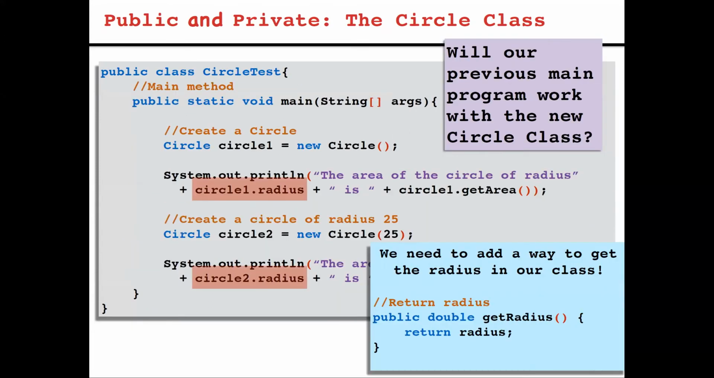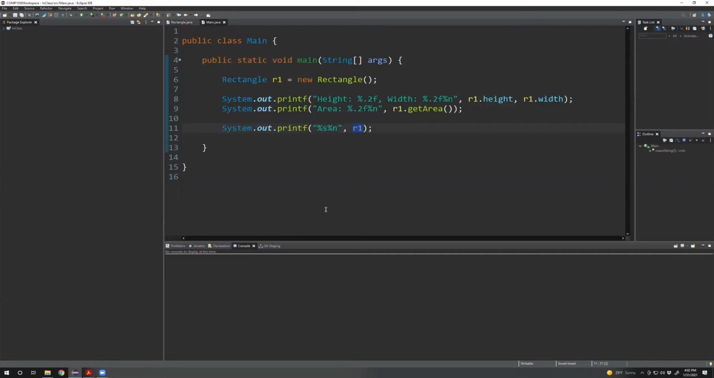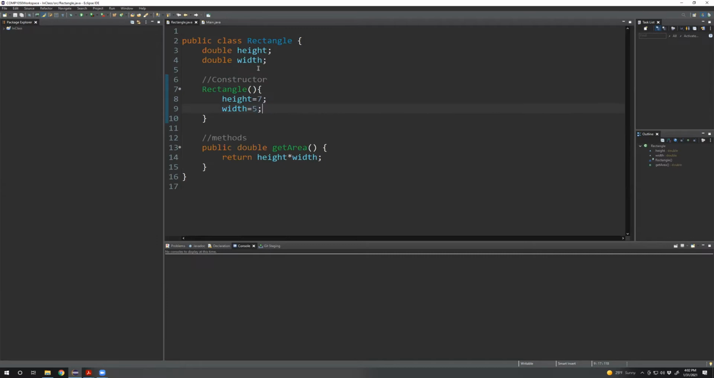All right, so let's jump over to Eclipse. And I have the rectangle open that we worked on last time. And I have main open as well. So let's think about changing the visibility here. I've got package private for the constructor and the two data variables. So let's follow that abstraction principle and let's make these private. So we're going to have private data. And we're going to use a public constructor.